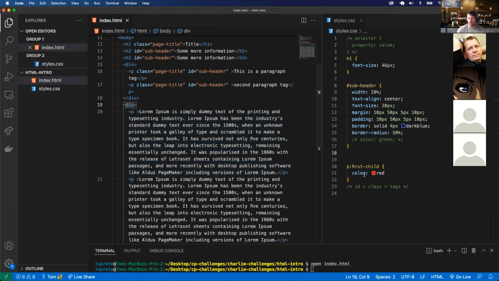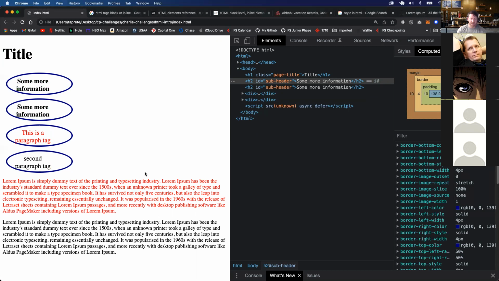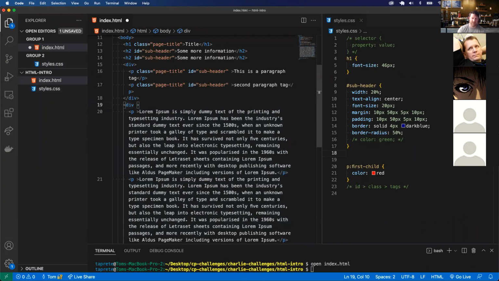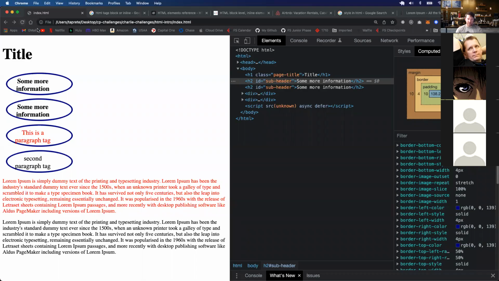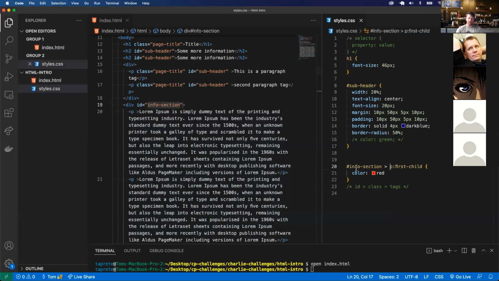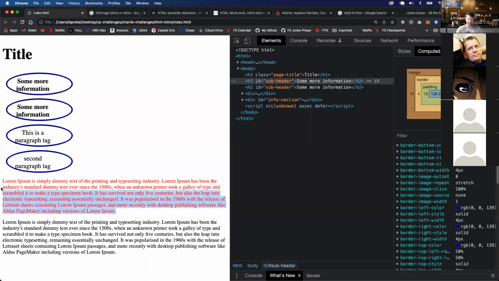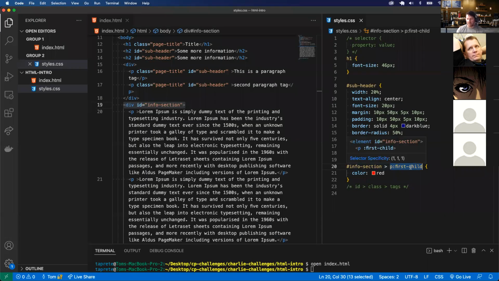So if I wanted to only target, say, this tag, I can add an ID, like info section, and I can say hashtag info section, first child. I think this should work. And now it's only targeting the info section right here. And it's grabbing the paragraph's first child. So this is the very first child of that info section.